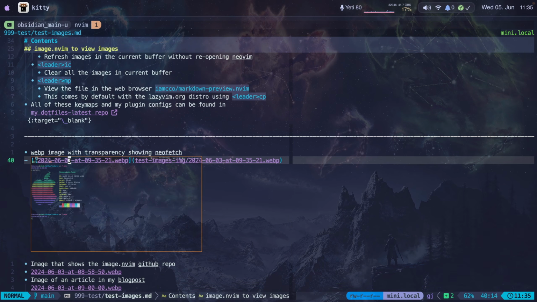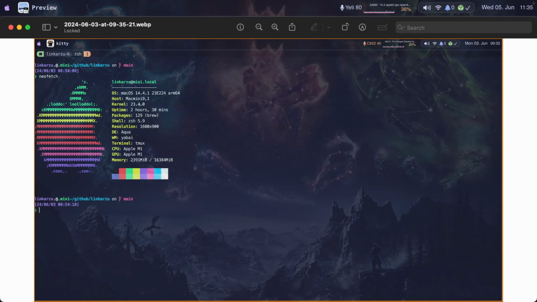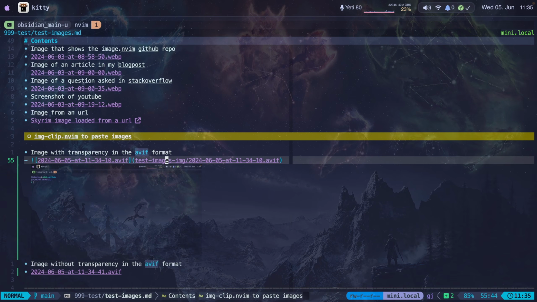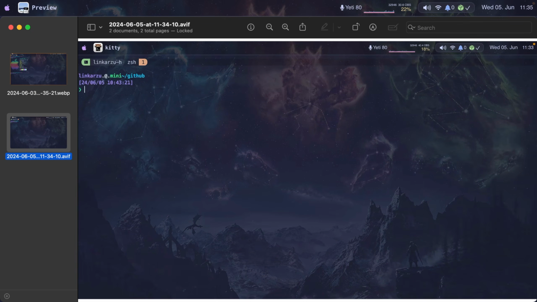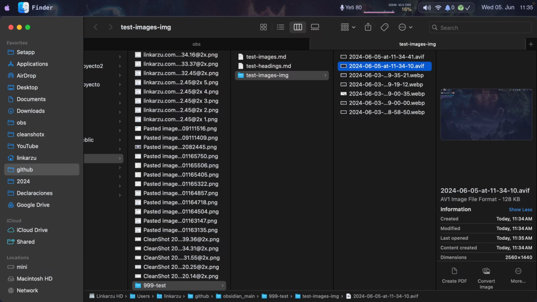I want to open this image in preview. So I'm going to hit leader IO, and it opens it there. I'm going to open one of the ones that I just created, which are here at the bottom. Leader IO. It also opens it in preview. If I want to see these images in Finder, I configured the other keymap, leader IF, which opens the directory. These are the last two images that I pasted right now.